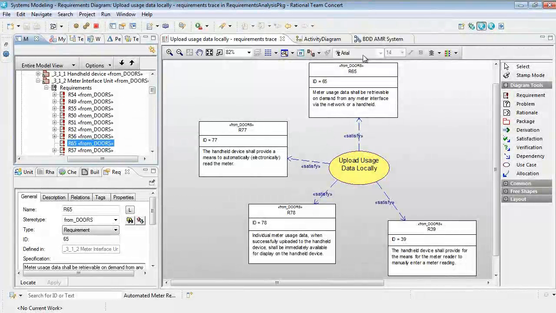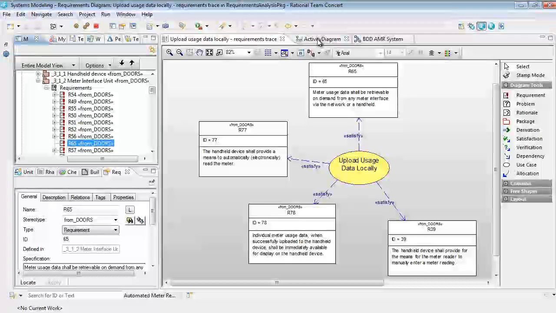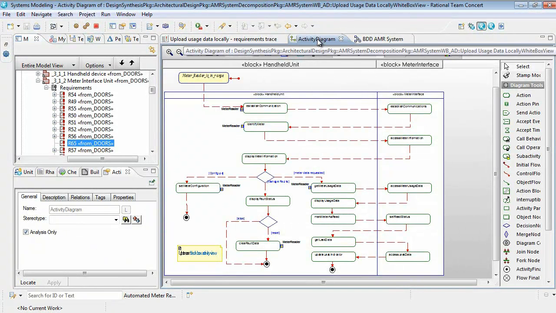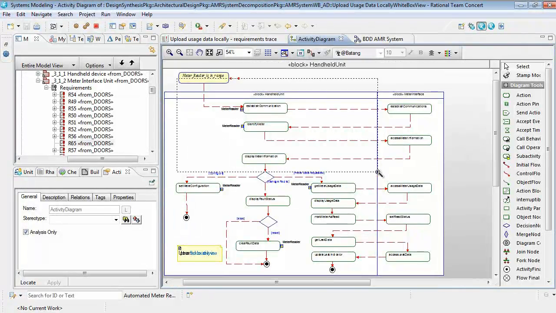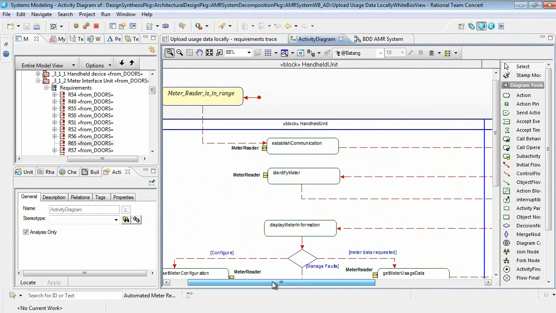Requirements from Doors can be linked to the system functional and design artifacts. In this example, we can see how a use case is linked to a number of requirements. Rhapsody enables you to do functional analysis, trade studies, and architectural design of the system using the systems modeling language. Here we can see a functional flow of the system using an activity diagram.